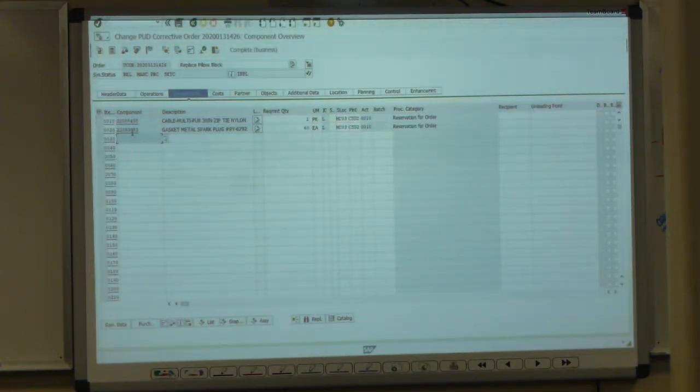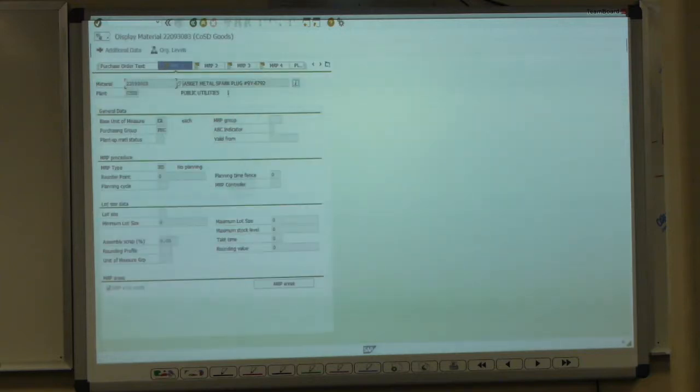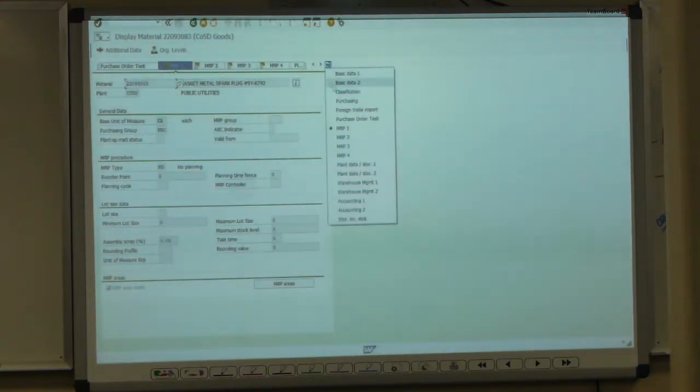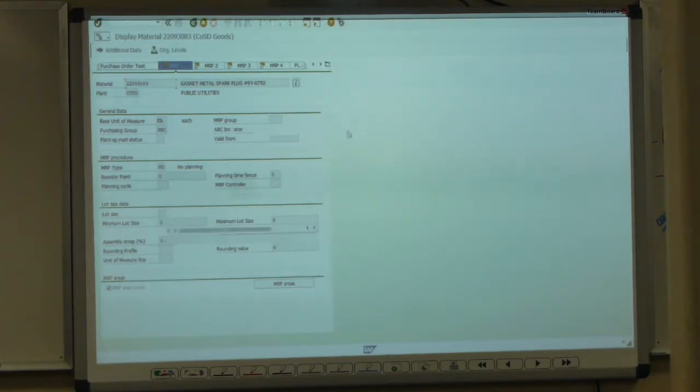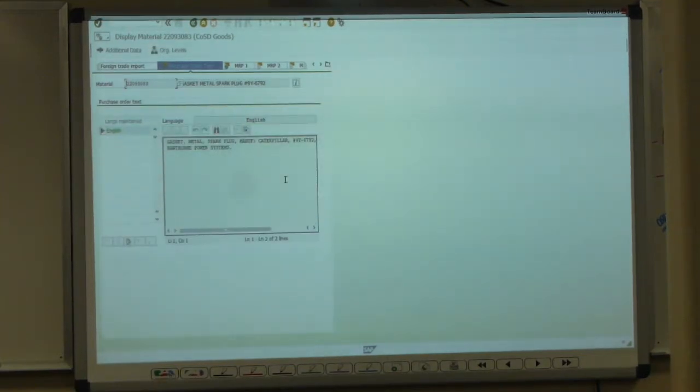Check the MRP. No, we'll get a better description. If you want to know exactly what the materials are, double click into the material and go to the purchase order text. That'll give you a clearer, more detailed description. As we can see, this one is a gasket, metal, spark plug, manufacturer Caterpillar. This helps you get more detailed into your materials and see if there are specific metrics and units that you need.